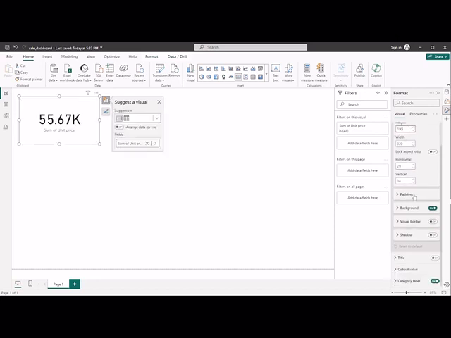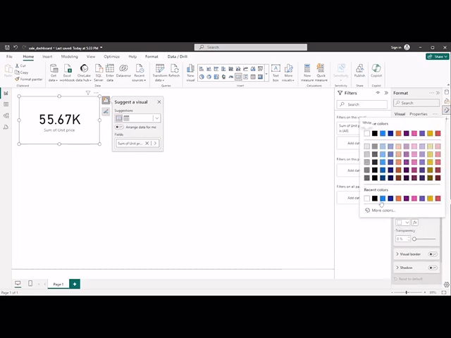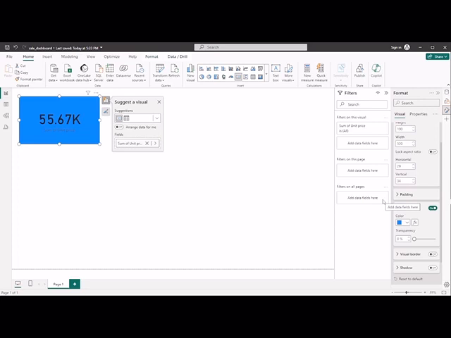Okay, and then we come to background. Do you want to add a background to your card? Well, if you want a background to your card, you just select a color. Maybe I want the color blue. All right, so that one has been checked. And then how transparent do you want your card to be? If you want it to be 100% transparent, you just pick the color of the background.